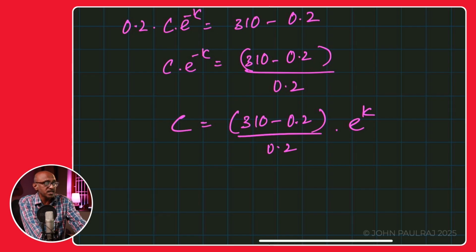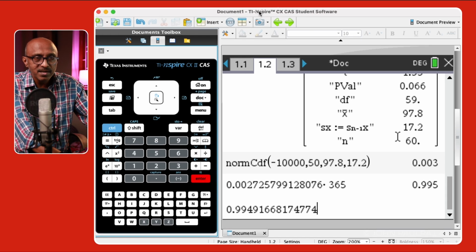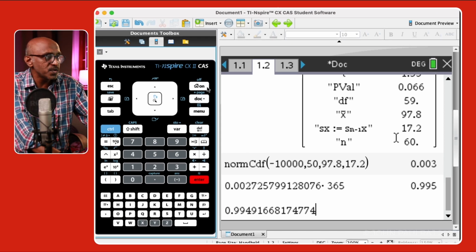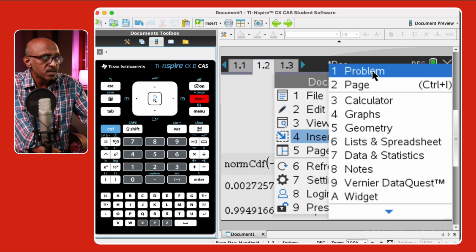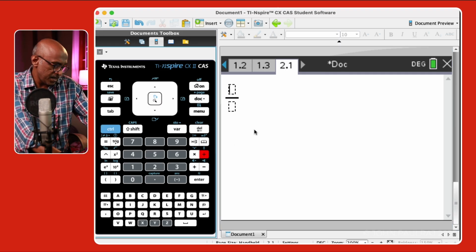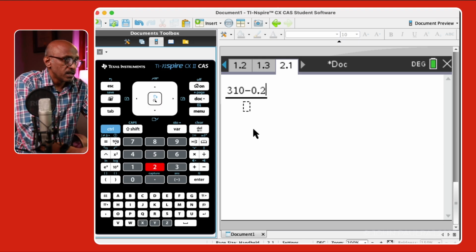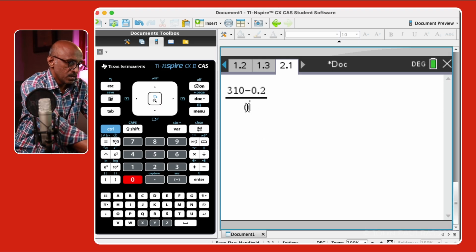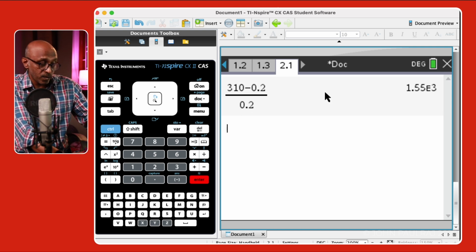So let's just jump to the calculator now, and I will just first make sure that the calculator is back to the window. Sometimes this happens. Okay, all right, so I'm just going to enter a new page first, new problem, because this is question number 2. So into new problem, calculator, and I'm just going to evaluate this expression as I want it. I need a template for this, so 310 minus 0.2 and then divided by 0.2, and when I hit enter I get 155E3, and we've already seen this thing before.